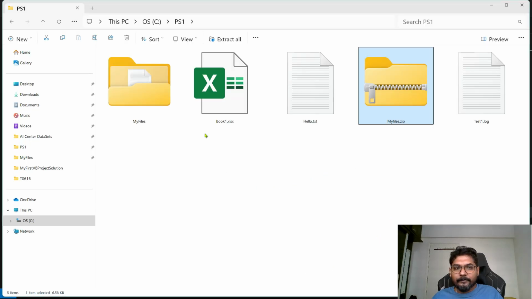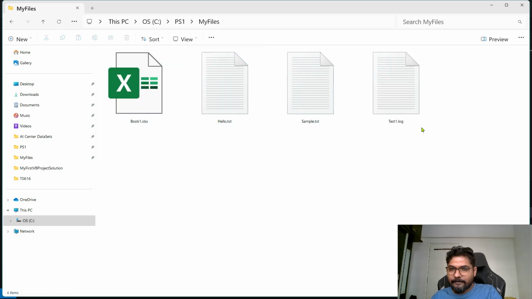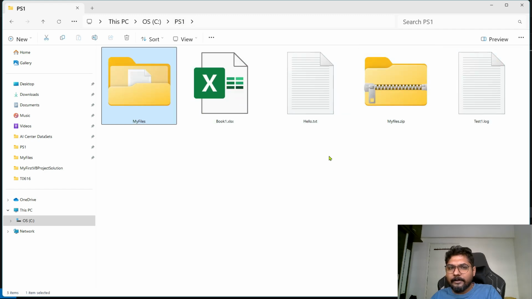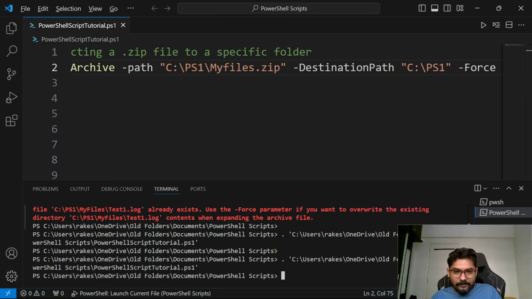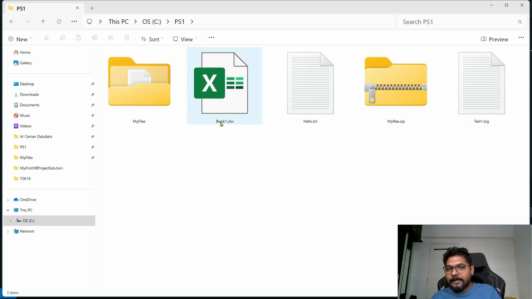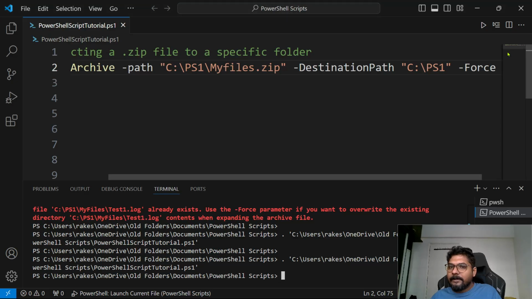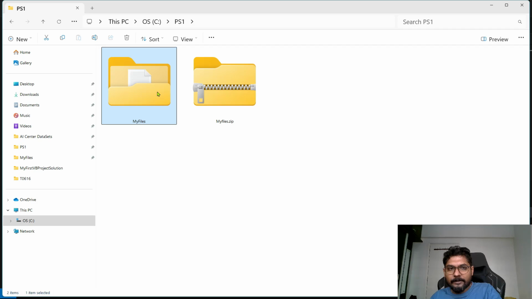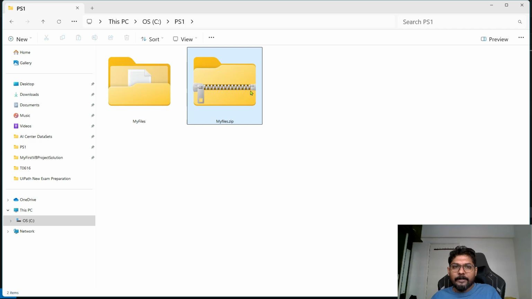Now if I go back, I have got book1, hello text and test log. For example, let me delete because I think these are the same set of files. Hello text, sample text, test log it has contained. Okay, so let's try once again. I'm not able to literally see the difference. Let me do one thing, delete all the files, and let me delete this file as well, and let's run it. Okay, so yeah, understood.